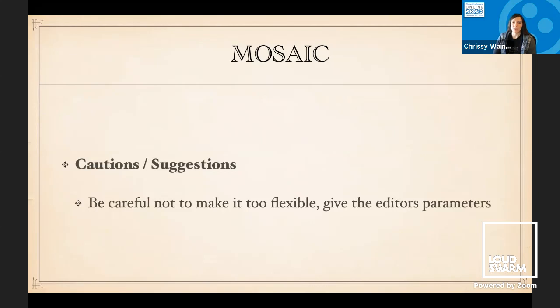My caution here is be careful not to make it too flexible. You still want to give the editor some parameters so that you don't end up with this bright pink and purple page.